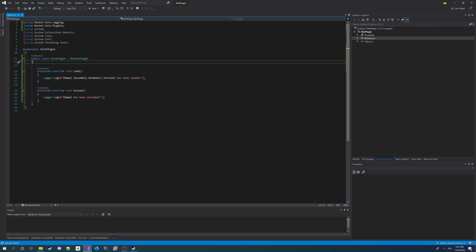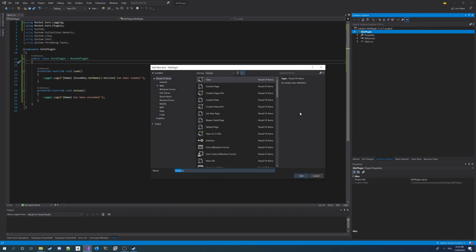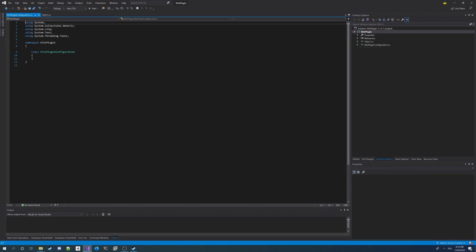And what else can we make? We can add a configuration to our plugin now. We have to make a new class here. And we're gonna call it KitsPluginConfiguration. It has to be a public class. And we have to implement the interface IRocketPluginConfiguration. We have to add a using for Rocket.API.